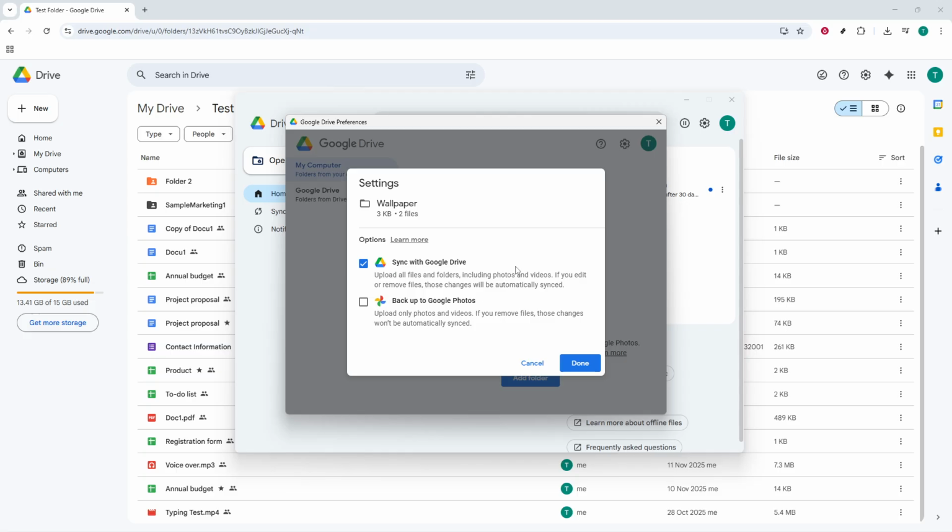After selecting your folder, choose Sync with Google Drive. This tells the app to keep the folder in sync between your computer and the cloud. Any changes you make locally, adding files, editing documents, or reorganizing subfolders, will be reflected in Google Drive, and vice versa if you access the folder from another device. This is different from a one-time upload. It's a continuous automatic connection that helps keep everything current.